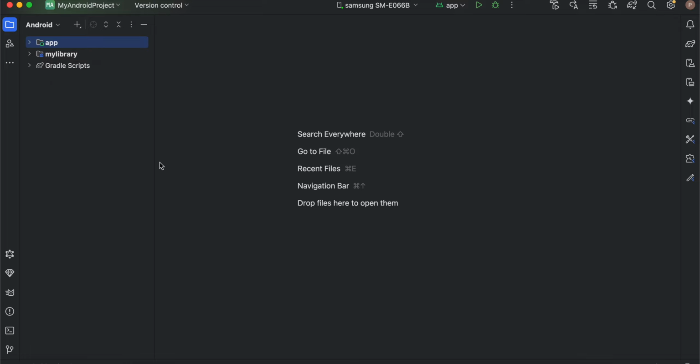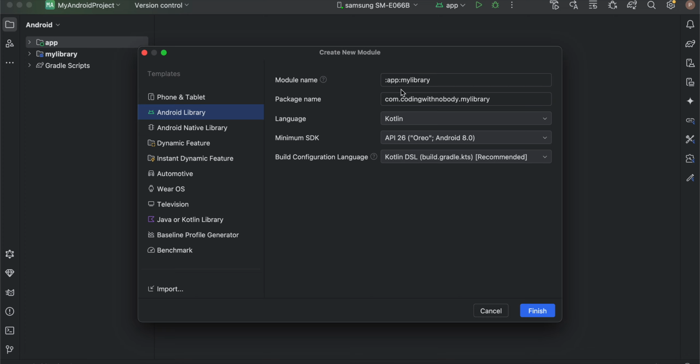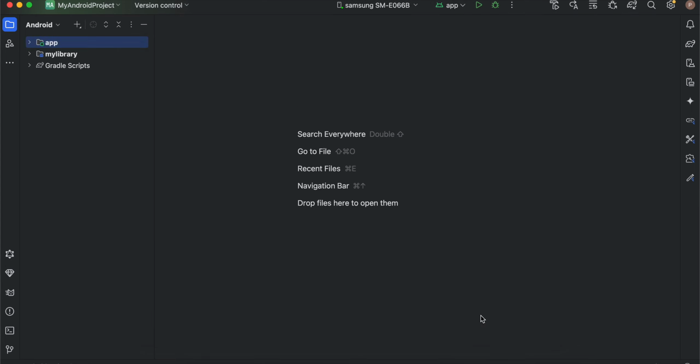Okay, so once Gradle syncing is done and your Android project is created, you just have to right click, new, module, select Android library. Here again you can give your library whatever name you feel like. I have given it as my library. Again the minimum SDK I have set as 26 and the language is Kotlin. Build configuration language is Kotlin DSL, and just click on finish. Like I said, I have already created this my library, that's why it is not allowing me to create another one. Once this is done, just click on finish, and it should again do a bit of Gradle syncing and it should create the my library folder for you, as you can see over here.